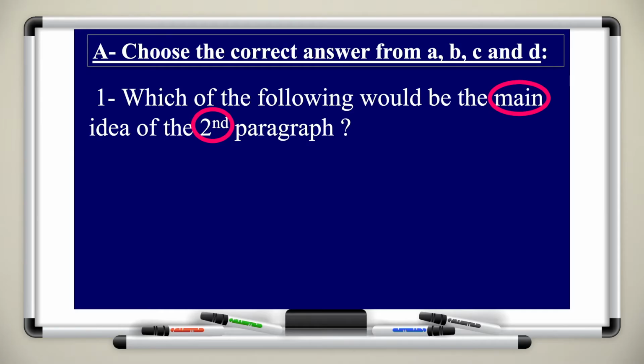Let's take a look at the questions first. Always read the questions before reading the passage. Number 1, in the multiple choice questions. Which of the following would be the main idea of the second paragraph?